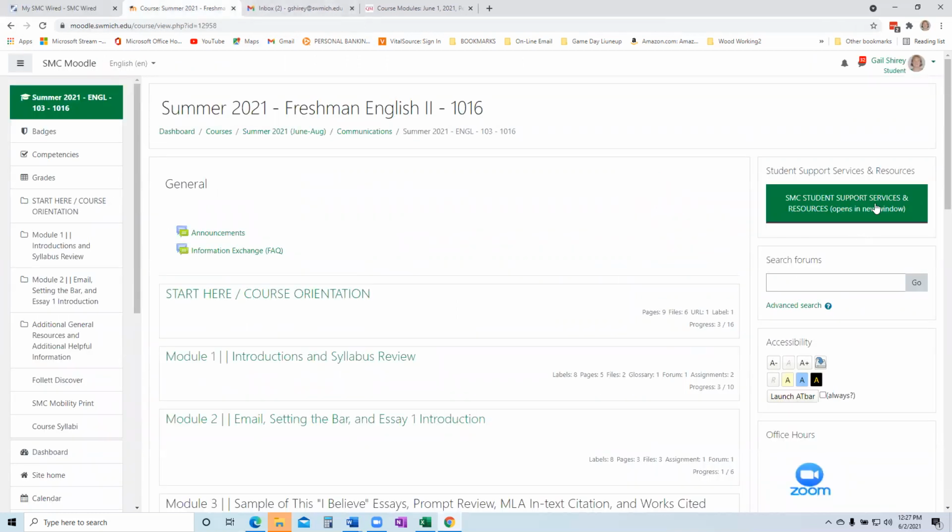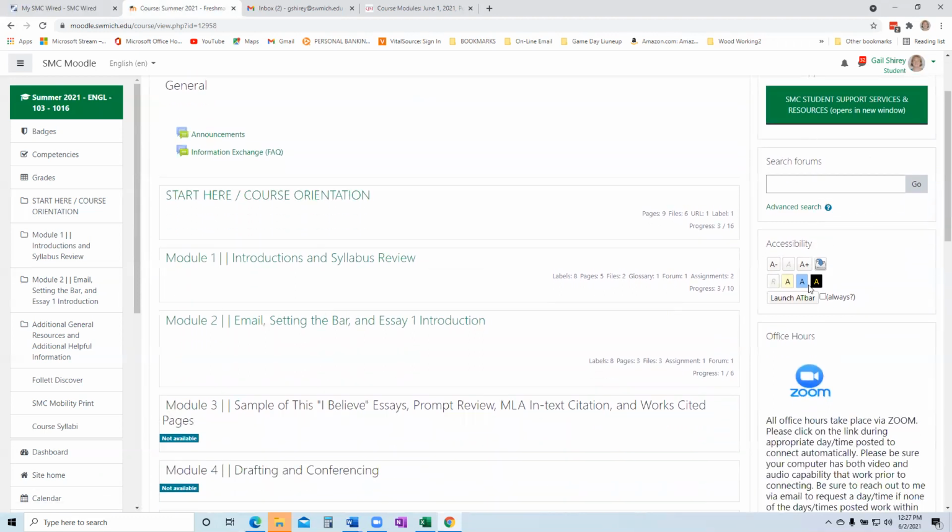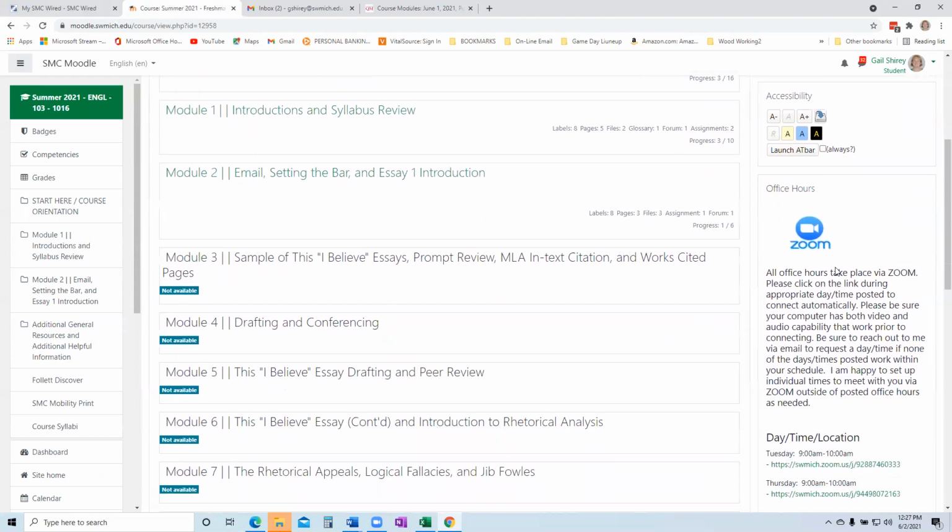As I said before, it was opening in a new tab, so I simply closed the tab and got back to my Moodle page. The other item on the right-hand side I want to point out is the accessibility box. This helps you if you need to change contrast, maybe to help with your vision, maybe enlarge print. You can even shrink it down. These are accessibility tools.